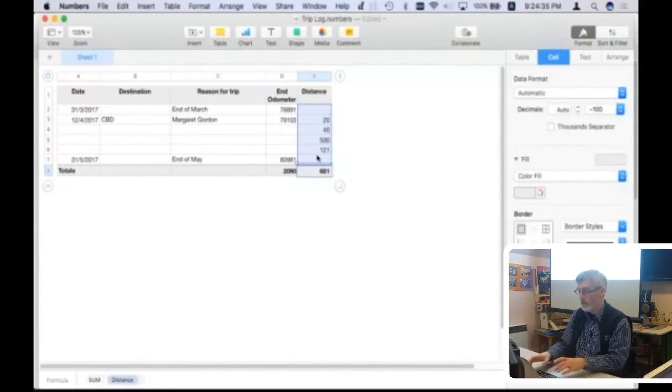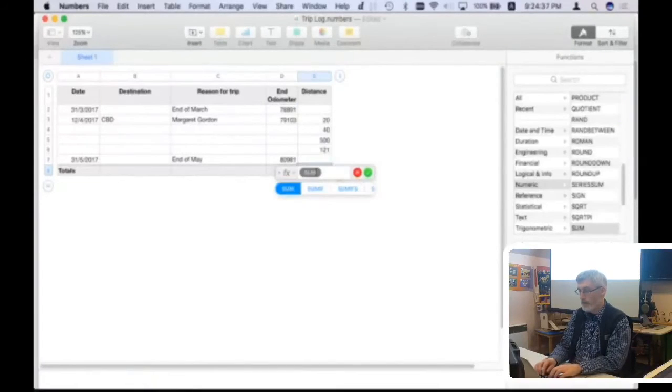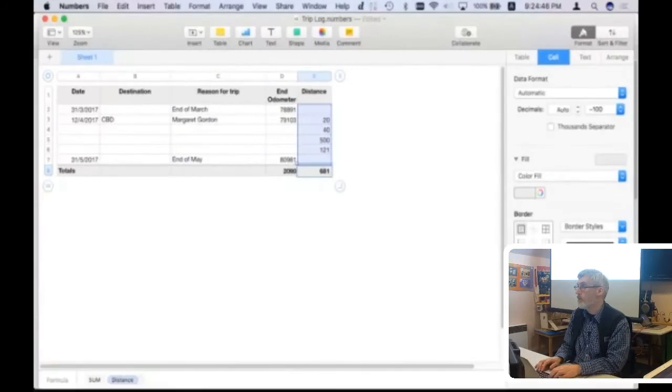So if I wanted to type it in, I simply type equals sum of, I put an open bracket there, E, which means column E, close bracket, return. So it's quite easy to type them in once you're familiar with them. So that's a very simple case.